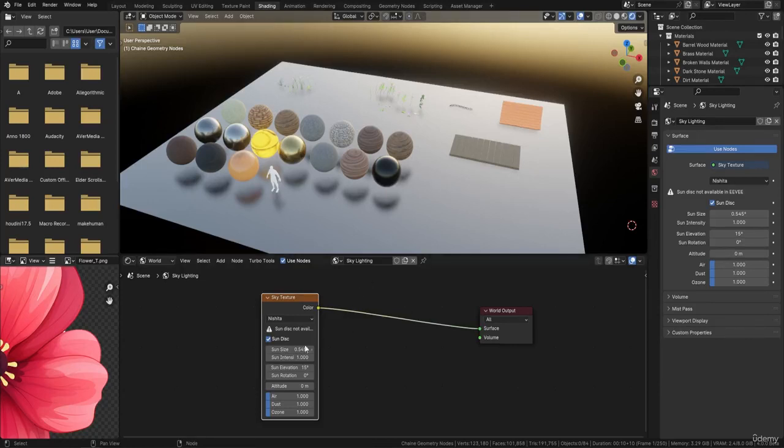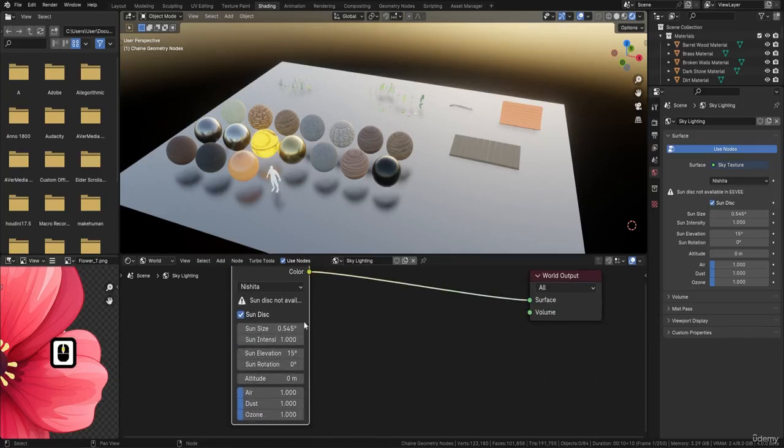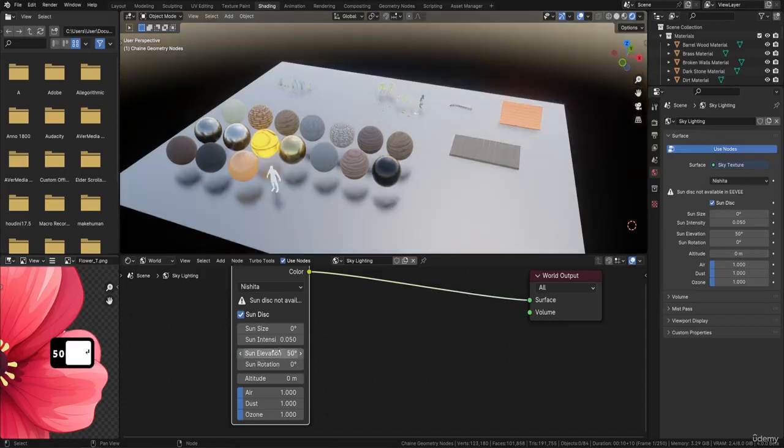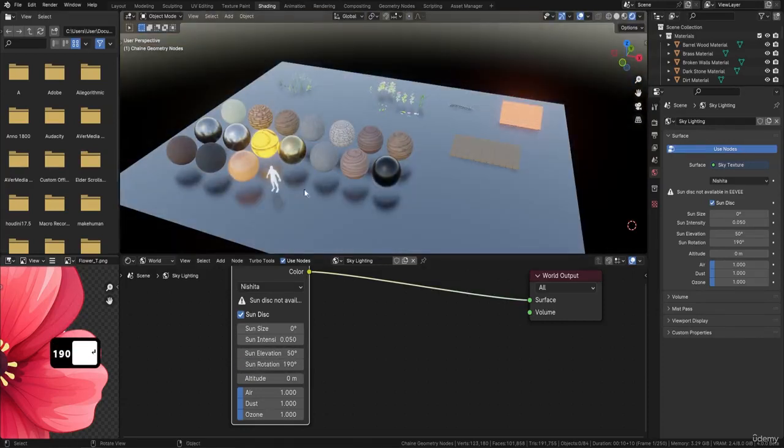So what I'm going to do first of all is come in and alter a few of these. So I'm going to set this to 0 degrees. And then I'm going to set the intensity of the sun down to 0.05, like so. And then I'm going to change the sun elevation to 50 degrees. And you'll notice straight away that things are actually starting to change now. Let's set the sun rotation to 190. Again, you can play around with this. Just set them as I've got them here, and then you can really play around with it.